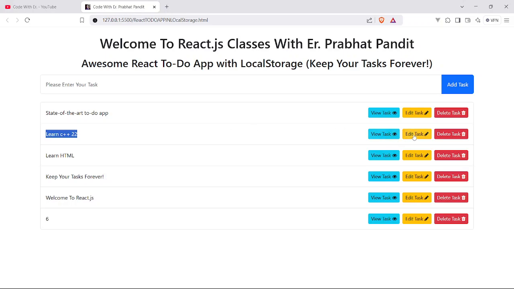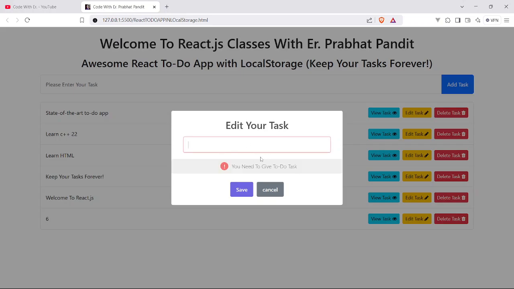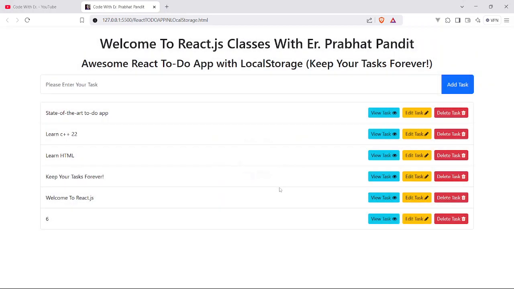Okay, so you can edit it one more time. We can guys edit it as many times as we want. Okay, so let me just hit enter without giving anything. You can see here you need to give to do task. Okay, so just cancel this and it will remain as it is, learn C++ 2. So refresh the page. You can see here it is still learn C++ 2.